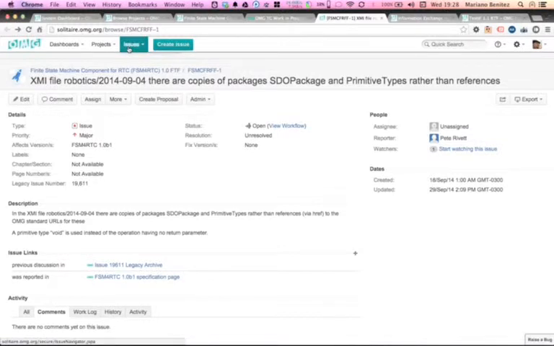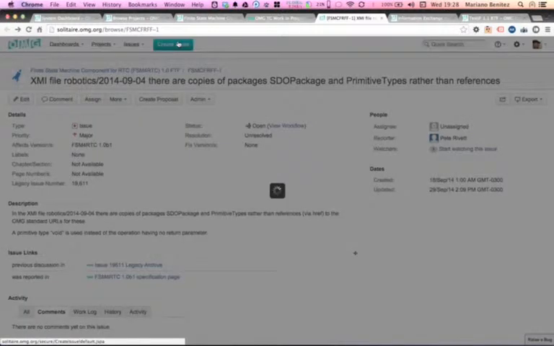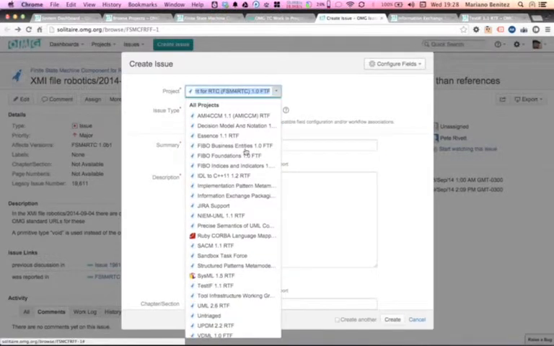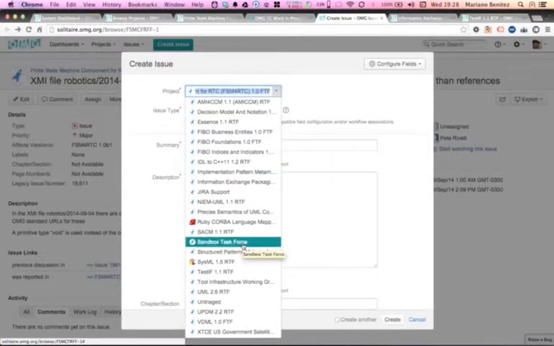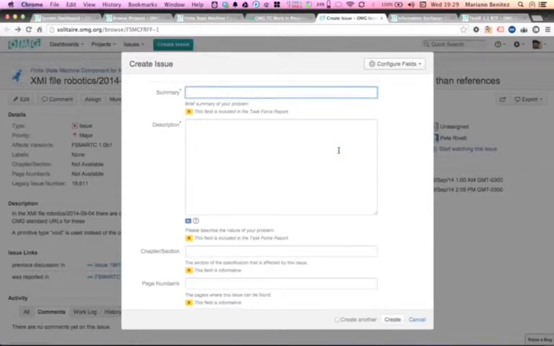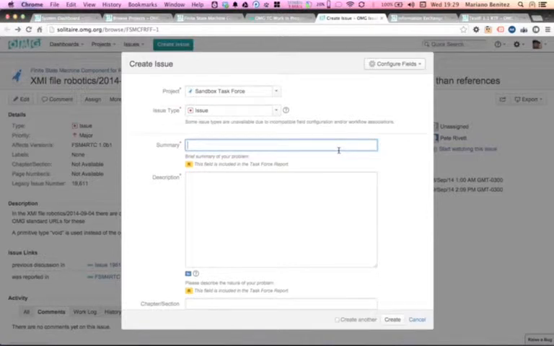Okay, so I'm going to go to another project. I'm going to create an issue. That's better. Since you are chairs, there is a project called Sandbox, which everybody who is a member of a task force has permissions to use, and it's basically a testing sandbox for you to test the workflow and how to do things. So this screen is the screen to create an issue for you, for the members of the task force.